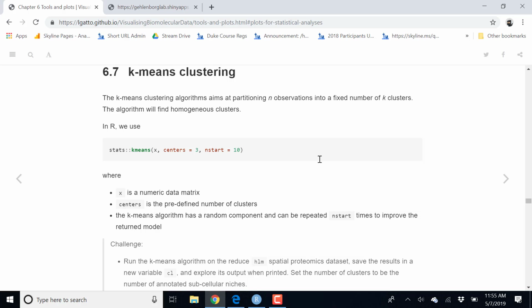And among the 10 iterations, or the 10 parallel k-means clusterings, the one that gives us the smallest objective function, the smallest total sum of squares, will be the one that is considered the best clustering. But again, there is no guarantee that this gives us the absolute best clustering.